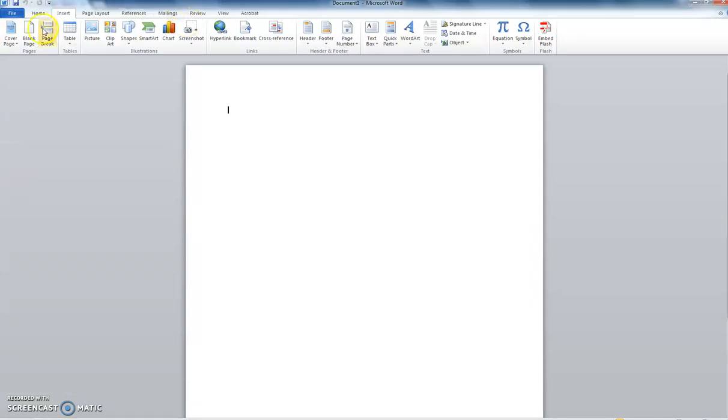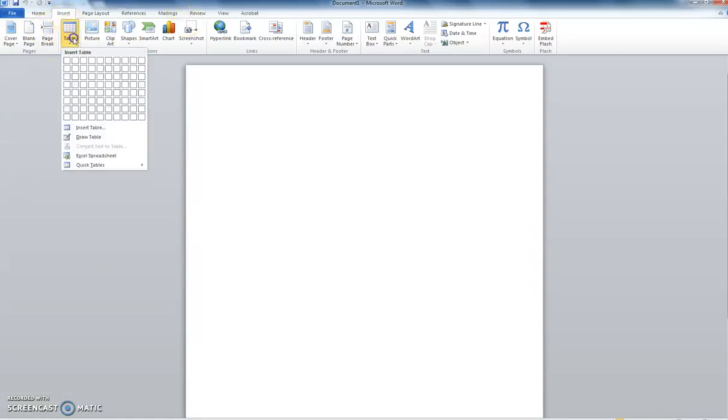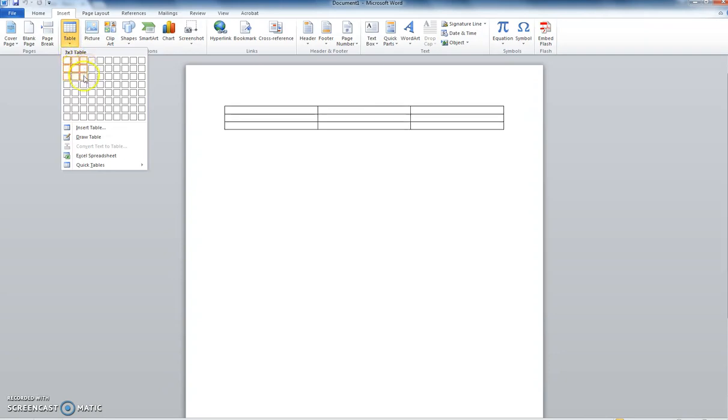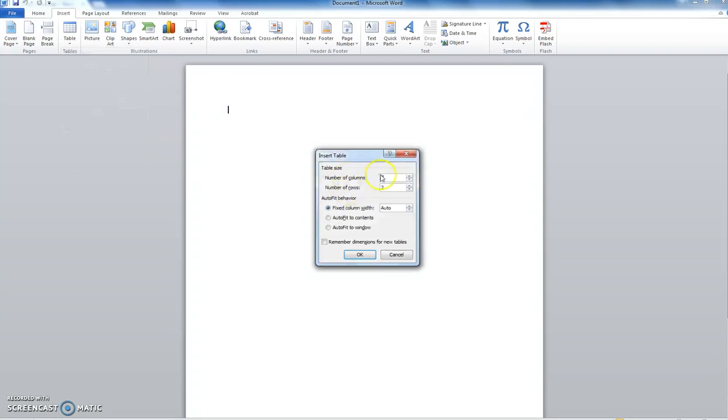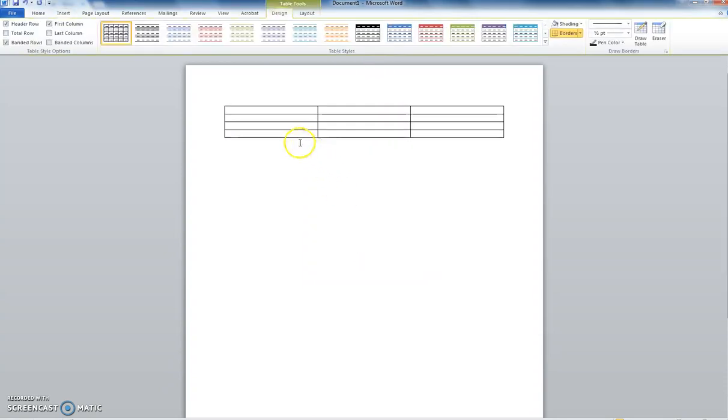This is a table tutorial. You're going to start with insert table and then draw your table. You can also go under insert and then manually type in the columns and rows, and then you click OK. You can always add or delete columns and rows.